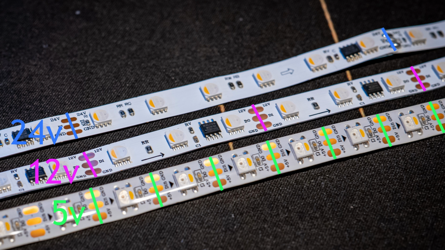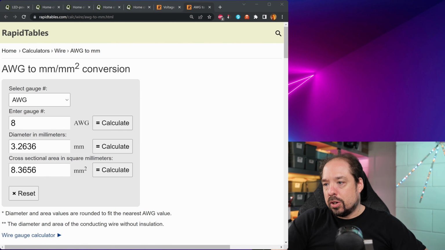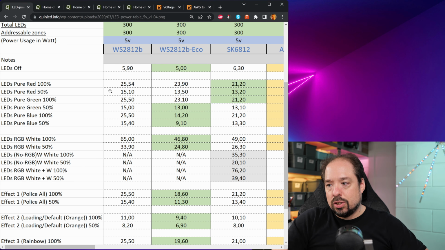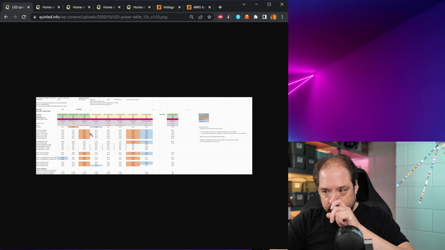So that's why 12 volt LED strips are generally per 3 LED addressable and 24 volt LED strips are generally per 6 LEDs addressable. Now, as I mentioned, WS2815 is an exception. It is single addressable while being 12 volt. How did they do that, you ask? Well, let's go back to our browser and back to the power sheet, and we're going to back out and go to the 12 volt sheet.